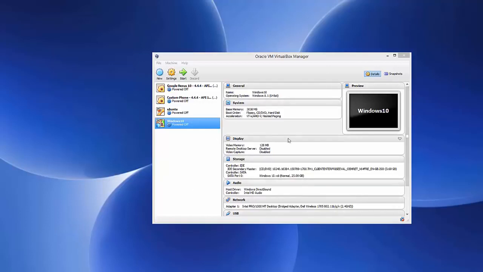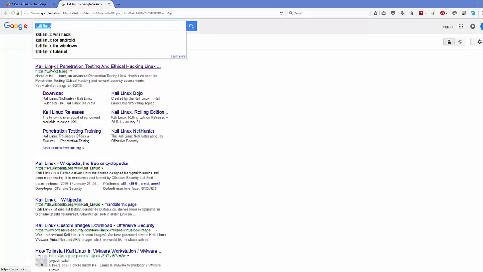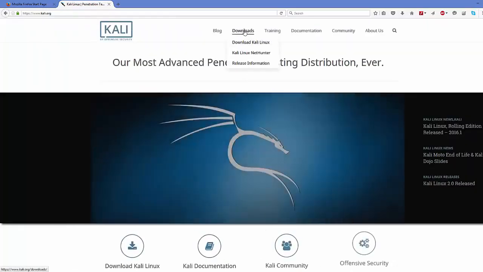So hopefully you all have VirtualBox, and to get the ISO file for Kali Linux you just need to open your favorite browser and search for Kali Linux. The first link which will appear will be from kali.org, and you can see the download link from there, but we are going to open kali.org first, and then we will click the download link from here.